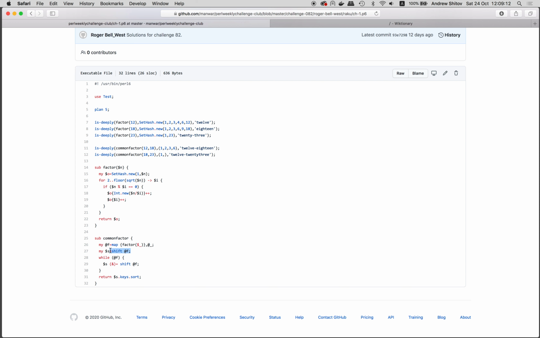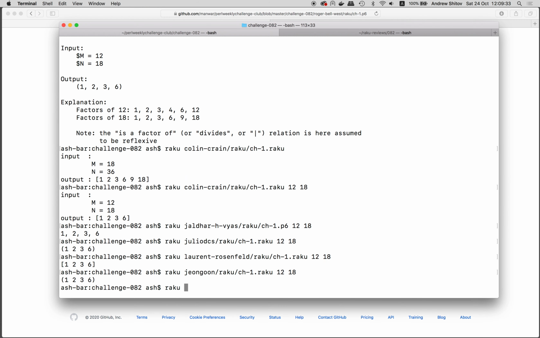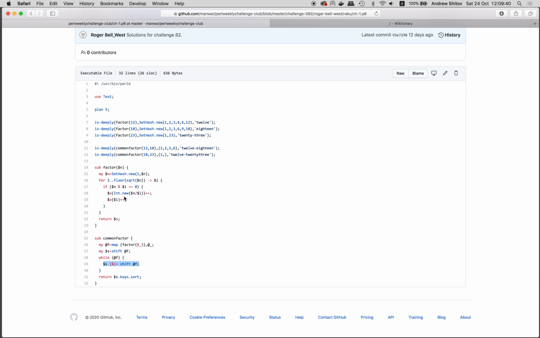we pick the numbers from this map. Well, actually it's an array, right? And while there is some number, we scan the number and do the intersection with the next thing. Oh, okay. Yeah, Raku, Roger Bell West, Raku 1, test things there. Everything is correct, and this is the result that we expect for this, and that's right. Okay.